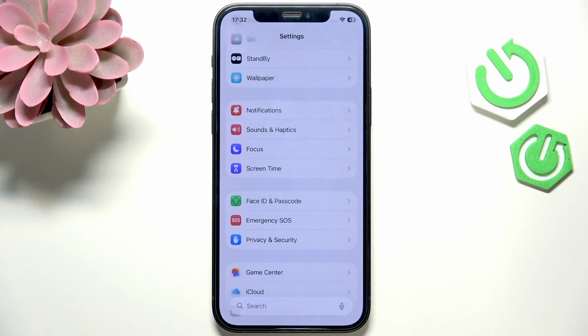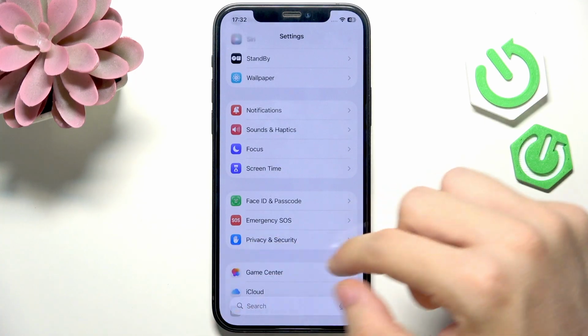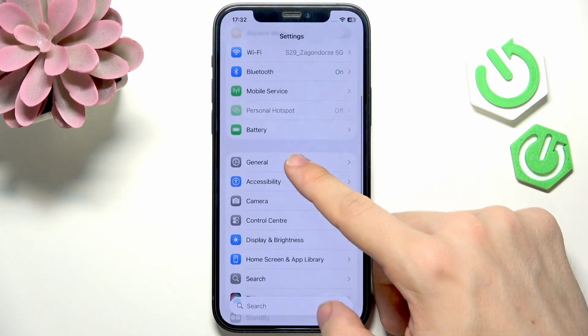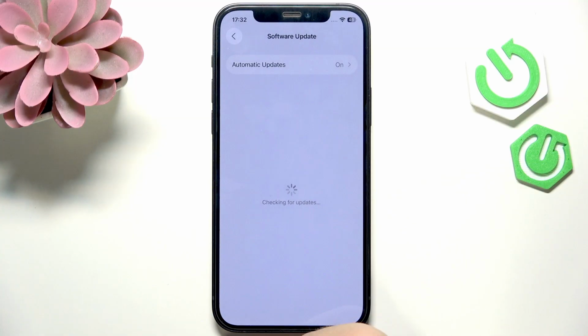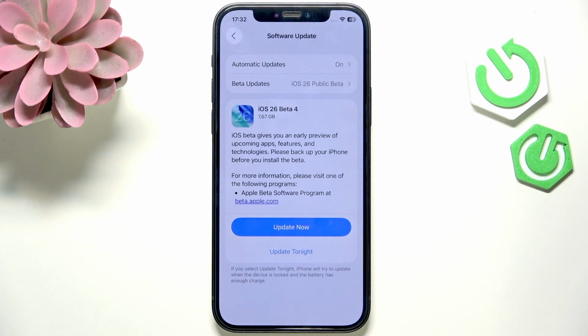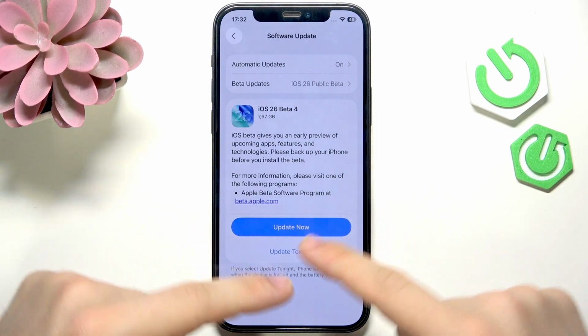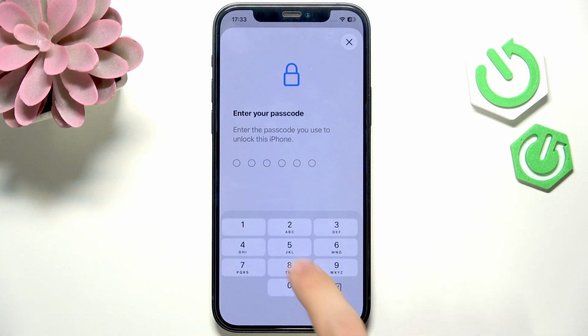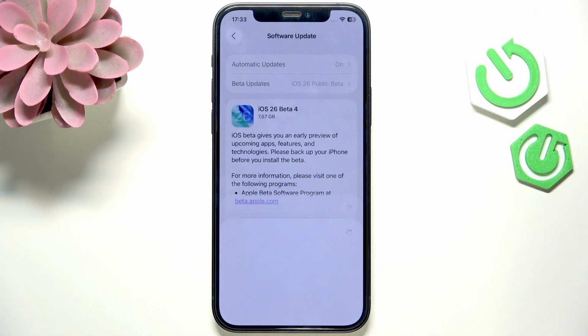Now let's go to the last thing, which is update. Sometimes there may be a software glitch, and if you want to fix it, then it's worth going to general, software update, and checking if it finds any updates. If there are any, it's worth installing them like I have right here. I'm going to click on update now, because that update may fix the bugs from the previous version.